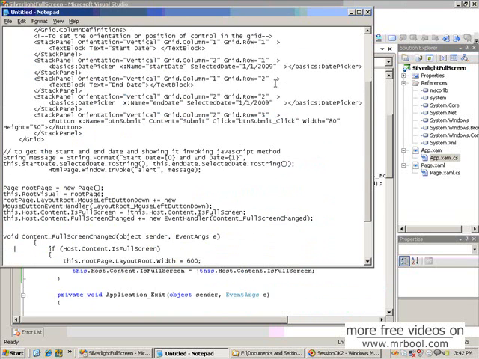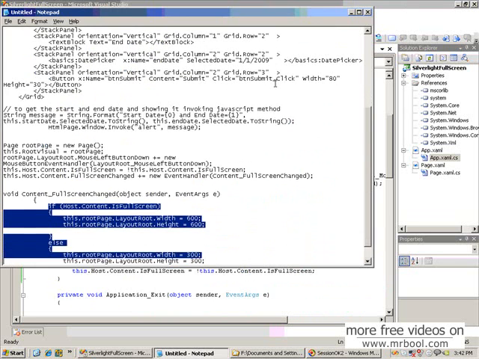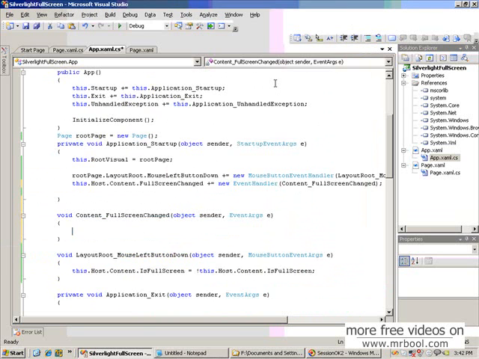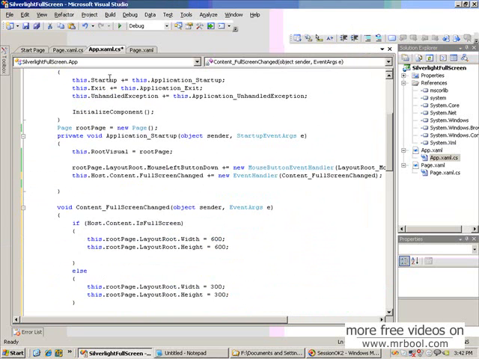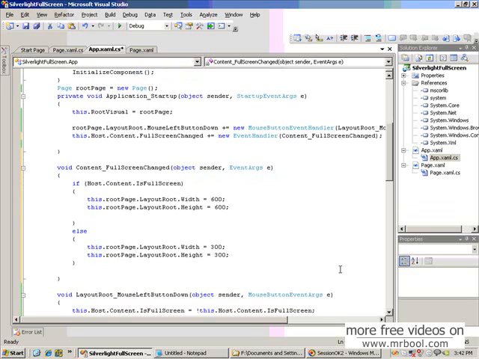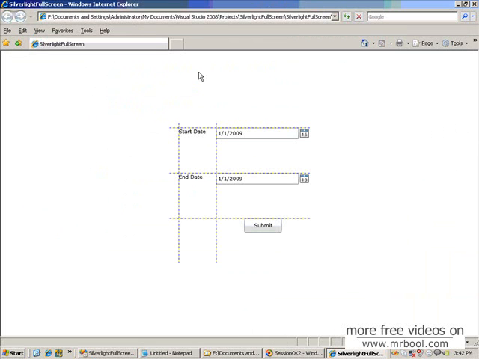First we have to check whether it is in full screen mode or in normal mode. If the Host.Content is in full screen mode, then the height will be increased, the width will be increased, otherwise it will restore back to the original state. So let's build the application and run the application. Okay, so now the existing code is running.